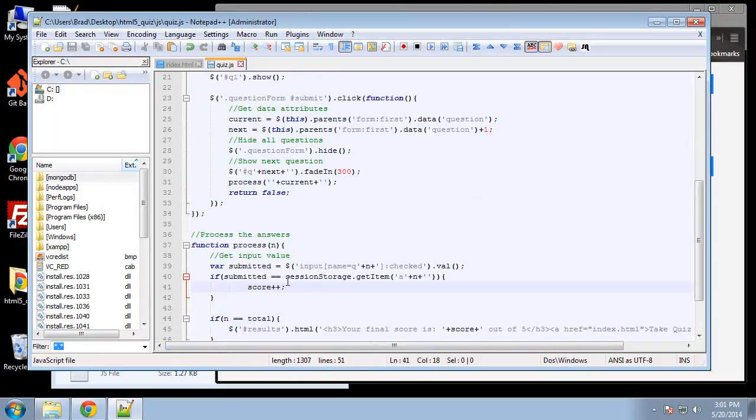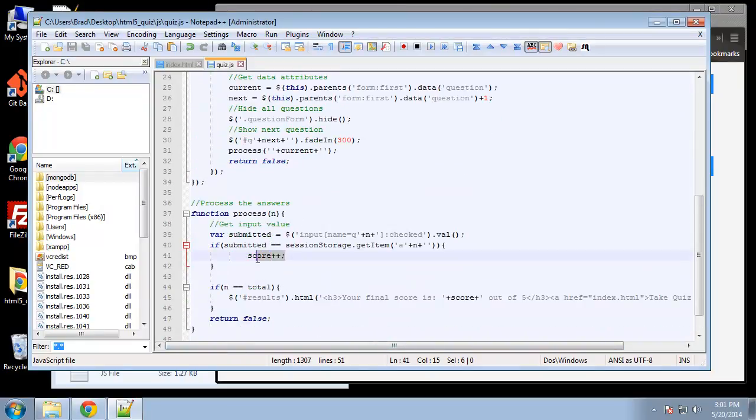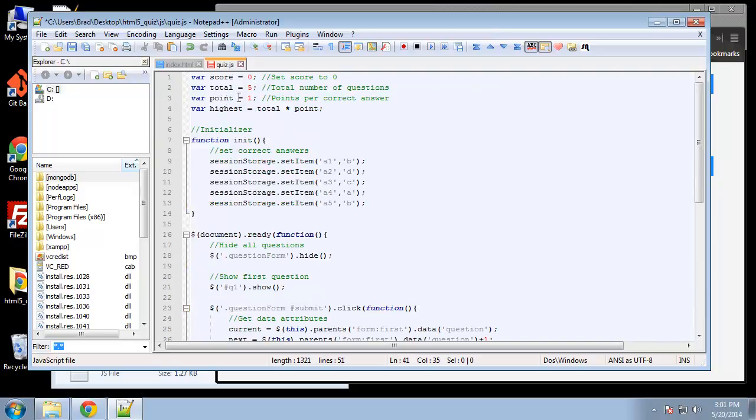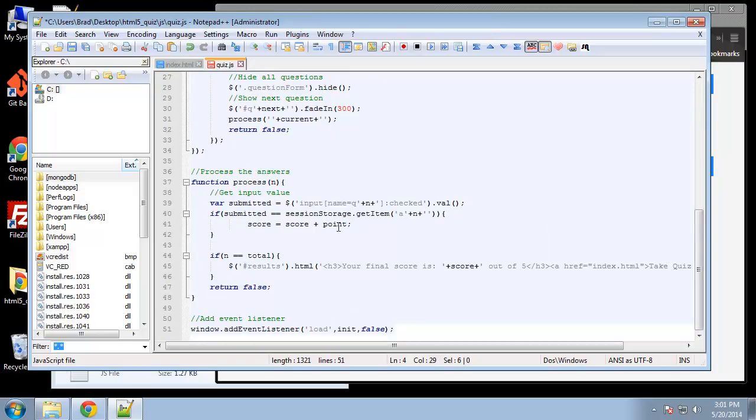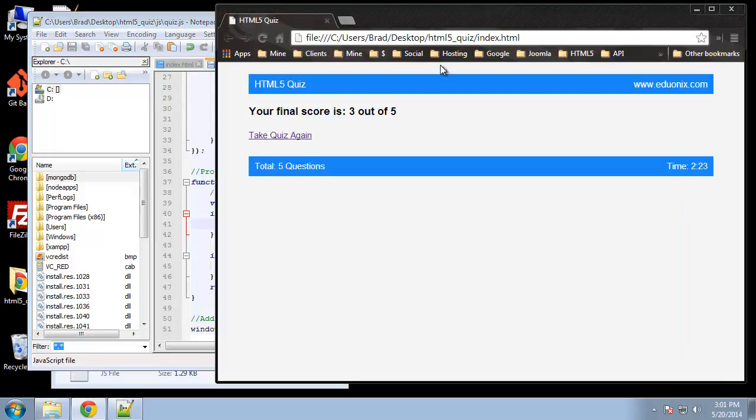What I want to do is, if they get it right, I want the score to equal the current score plus point. So if we go up here and we change this point to 2, then the highest score possible is going to be total, which is 5 times 2, which is 10. Down here, that should work. So let's try this again.